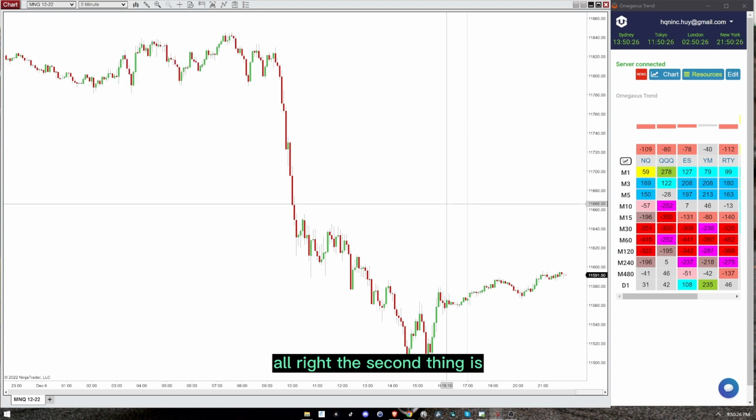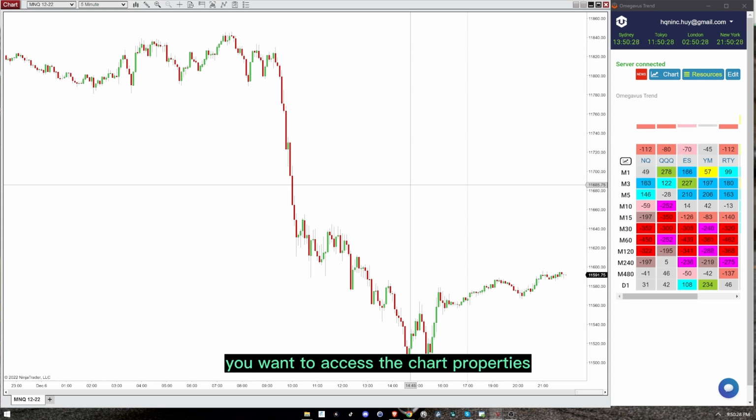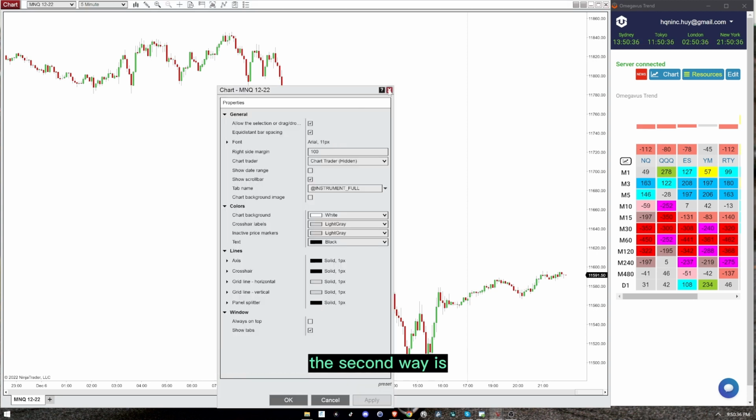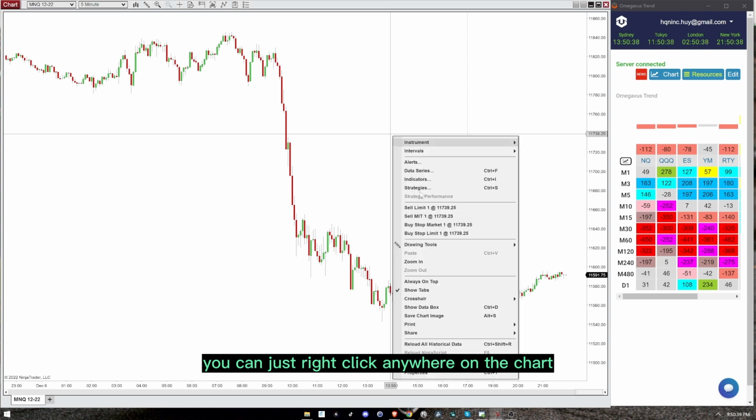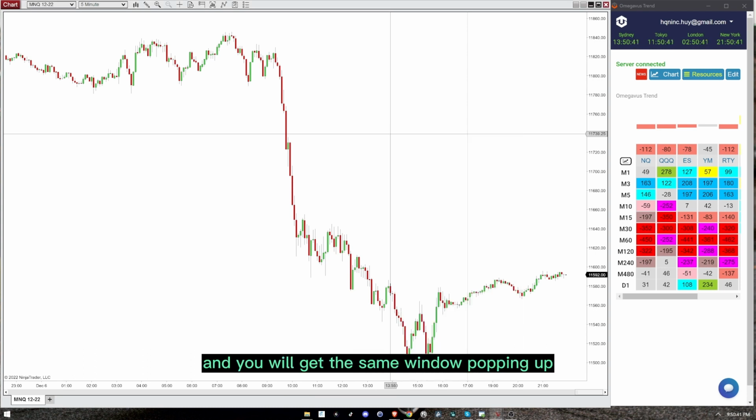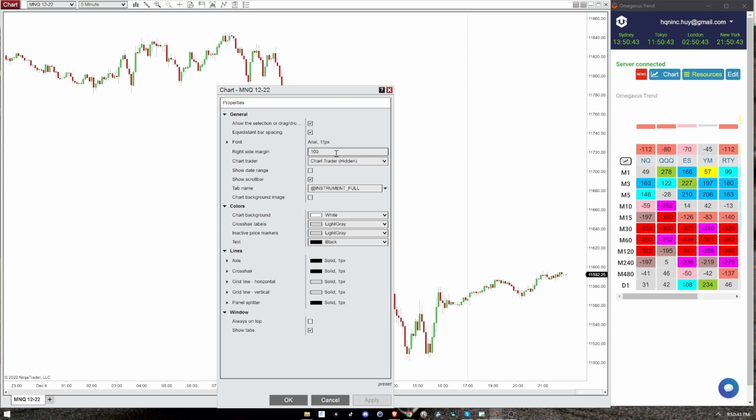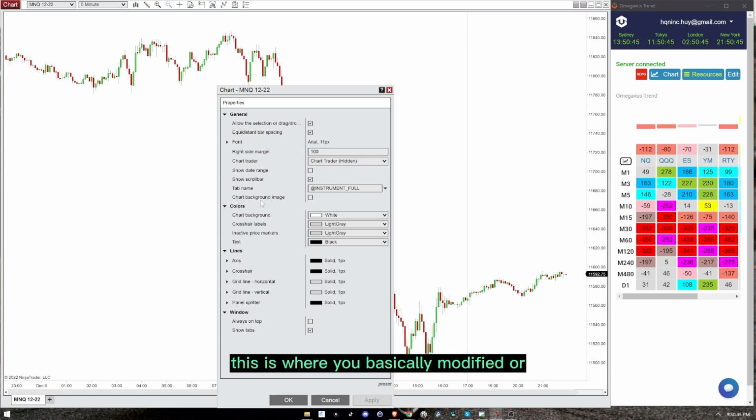All right. The second thing is you want to access the chart properties. There's two ways to do it. The first way is up here. Just go ahead and click this button. The properties window will show up just like that. The second way is you can just right click anywhere on the chart and click properties, and you will get the same window popping up. In this window here, this is where you basically modify or customize the visuals of your chart.